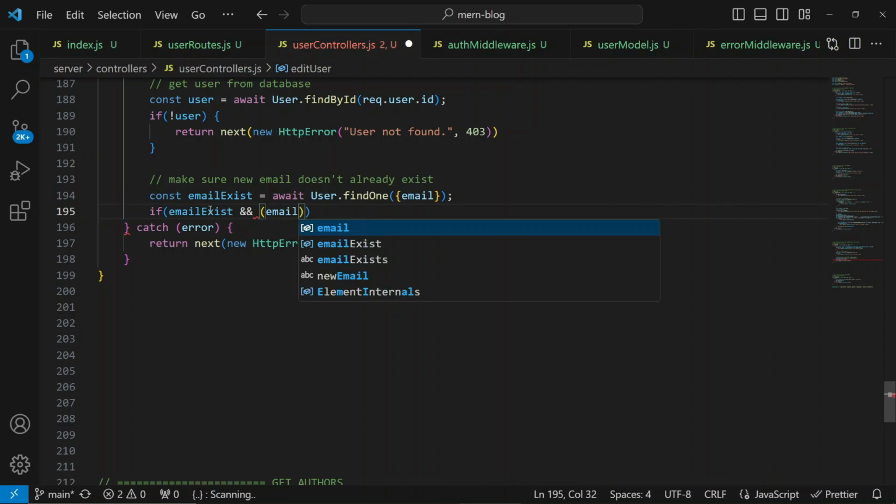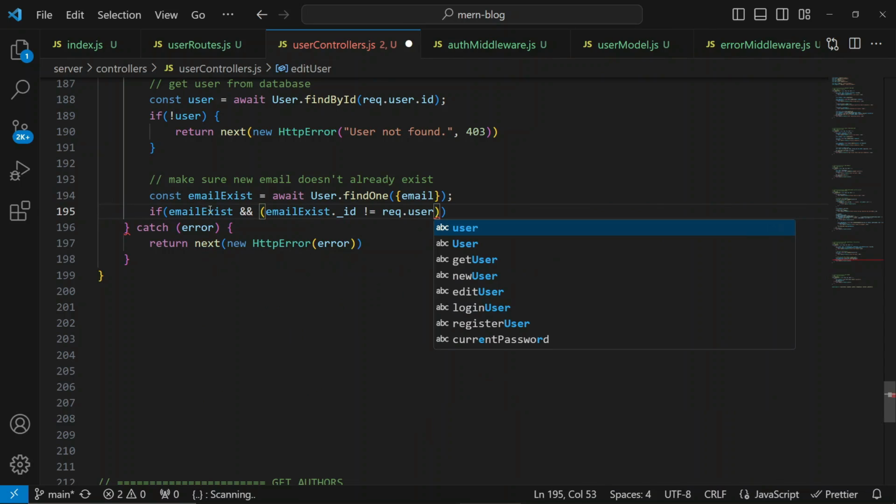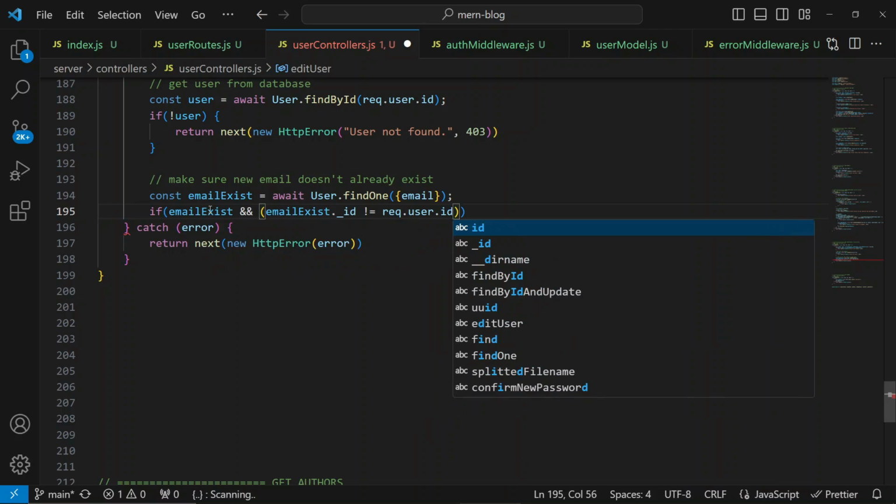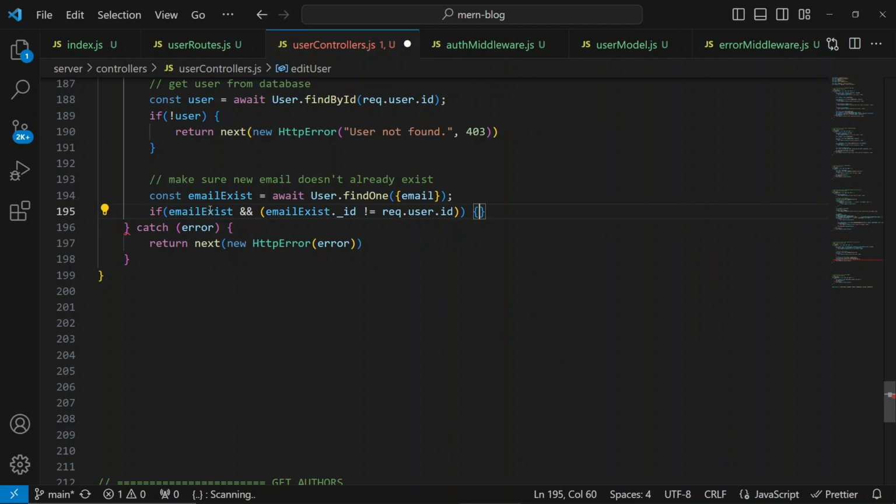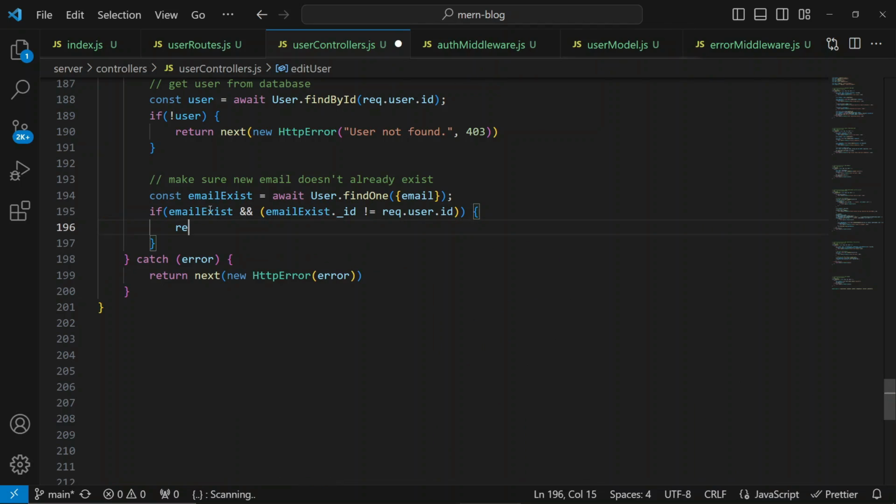So if the email that exists isn't our email, then that means we are trying to change someone else's email, and that shouldn't be possible. So we are going to return next error, new HTTP error, right? I hope that makes sense. We shouldn't be able to change someone else's email. We should only change our email.